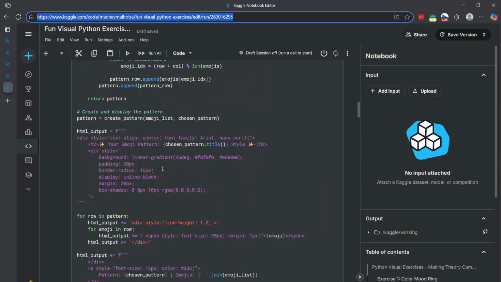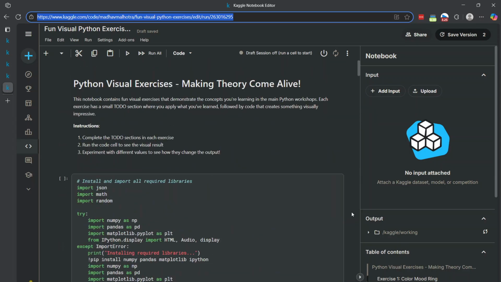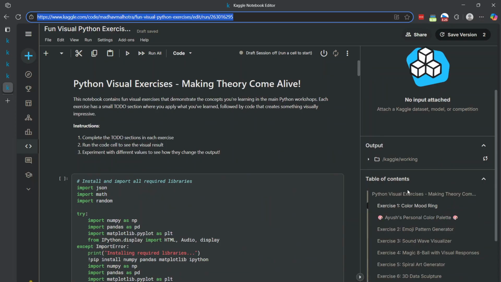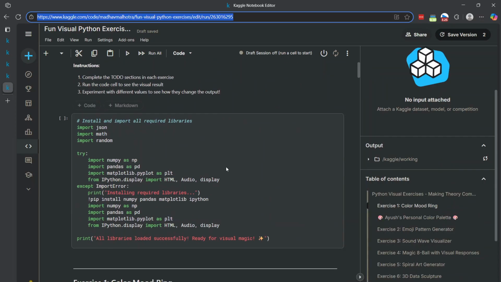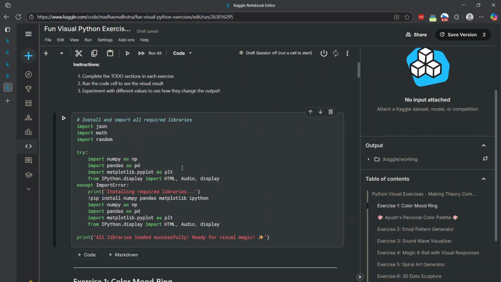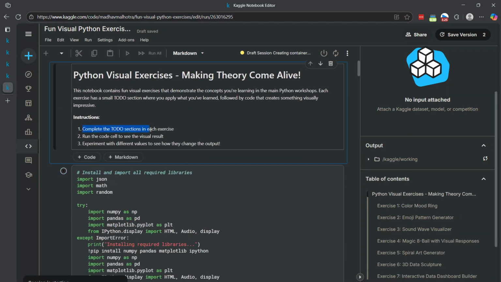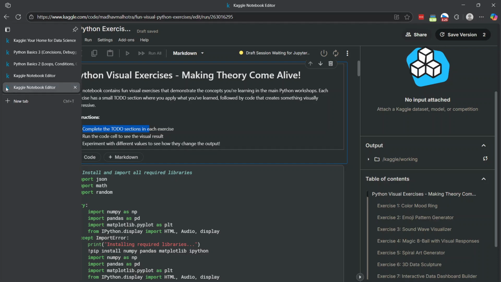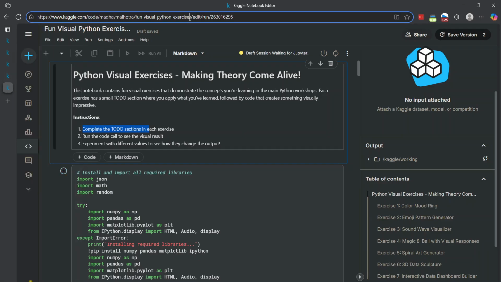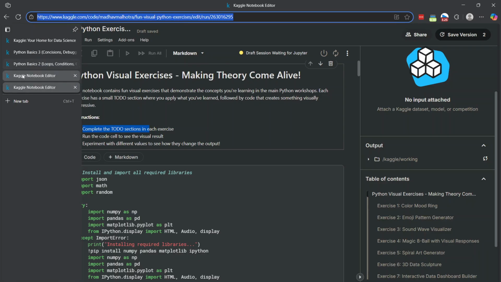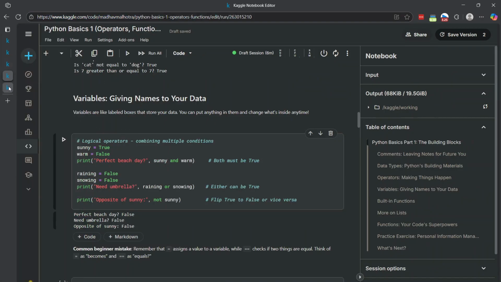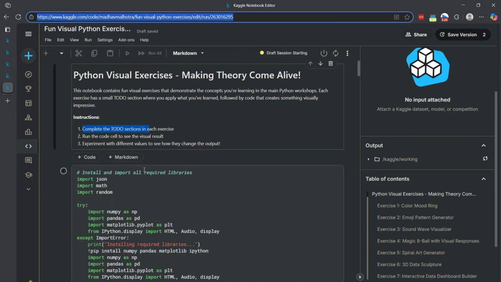So I've created a bunch of programming exercises here. Don't be scared by all of the code, because we are going to do just a few little to-dos, and then the rest of the code we can simply run. Again, I've posted the link to this notebook in the description. Just open that up in the same way that you opened up the basics notebook, and you can follow along with the exercises as I do them.